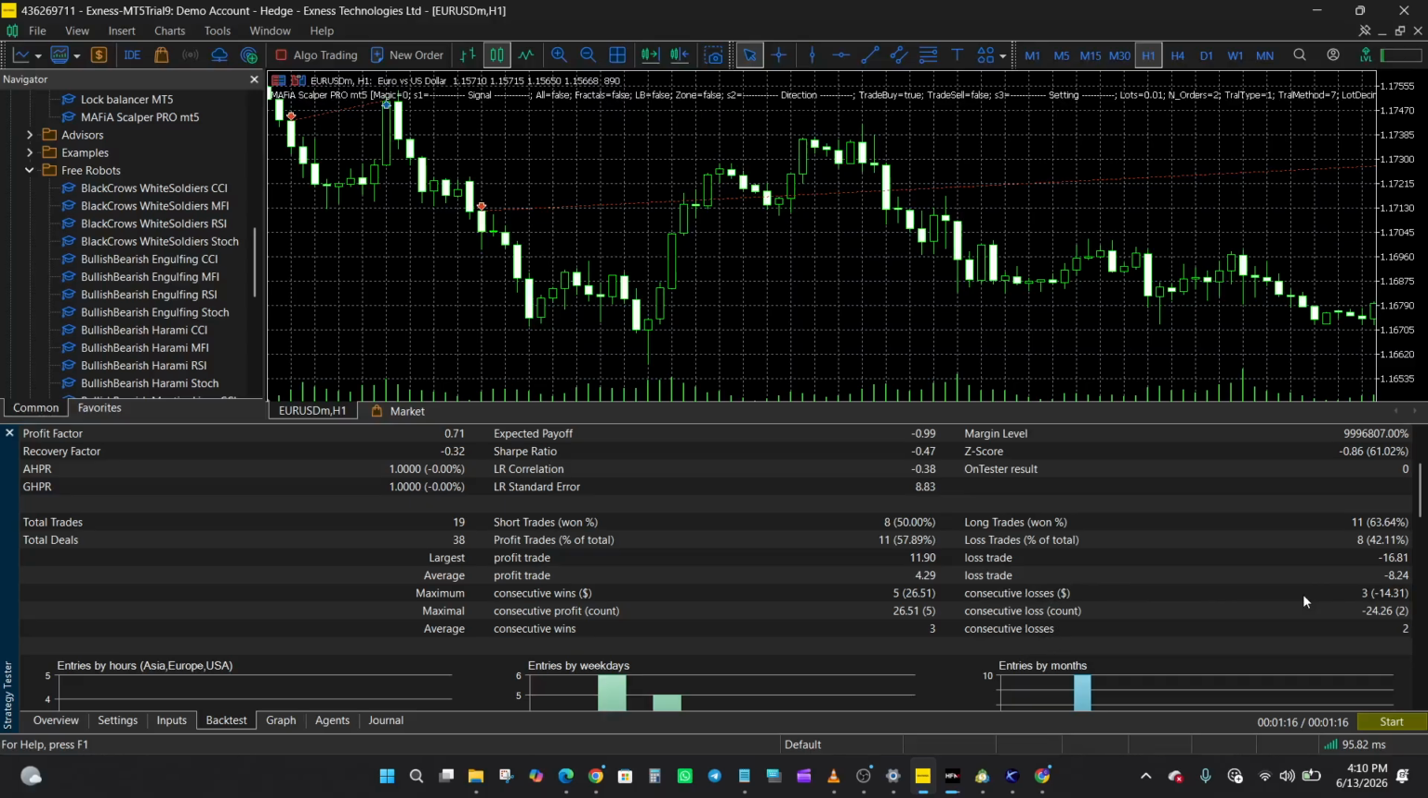So that gave us a bad risk to reward ratio, right? Because you can see the difference between the average profit and the average loss. So on average, the risk to reward ratio is pretty bad.